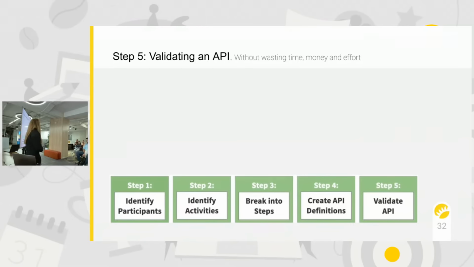The last one is validating API. So why do we need this? We learned main elements of API: resources and method. Of course, there are other main elements like parameters, API name, definition. We will go through them. Imagine we created APIs and API definitions and also API documentation. What should we do? We should validate them.